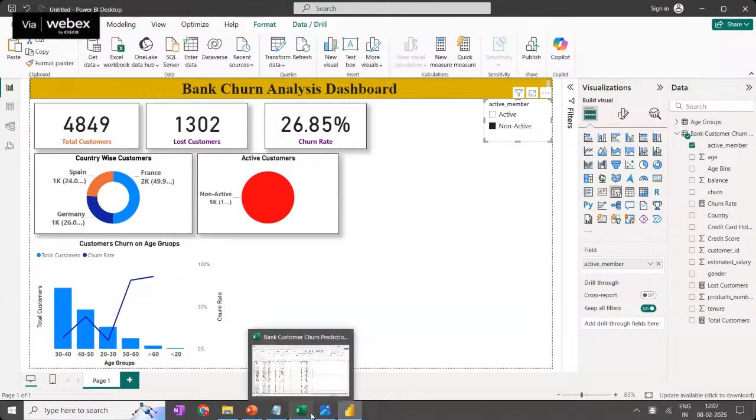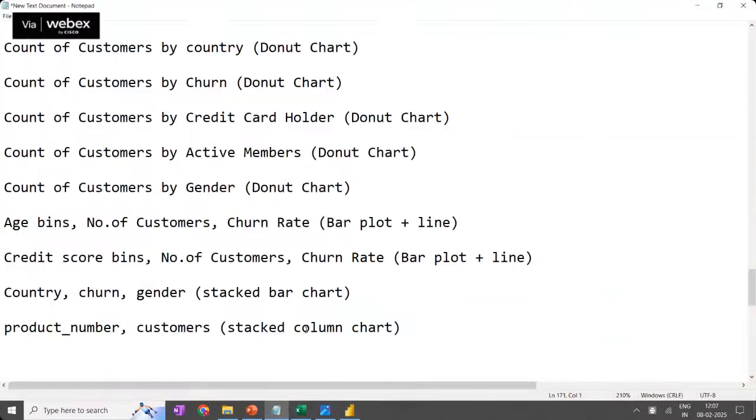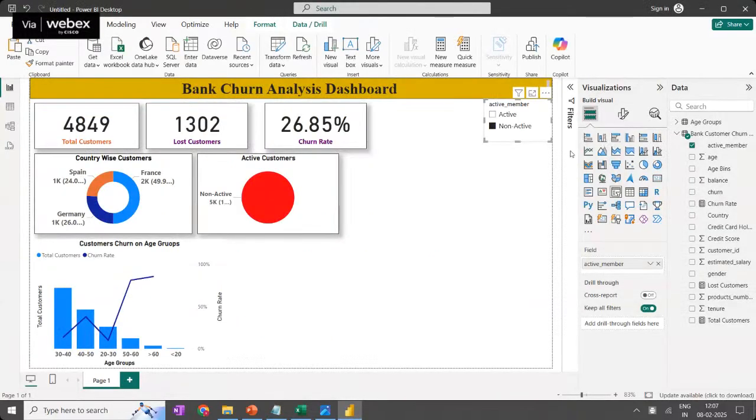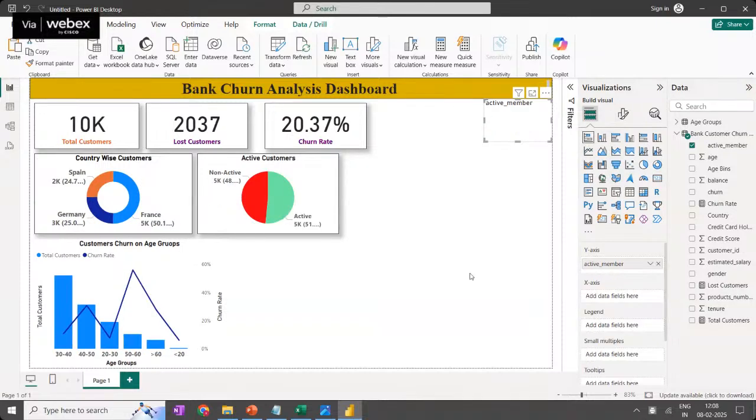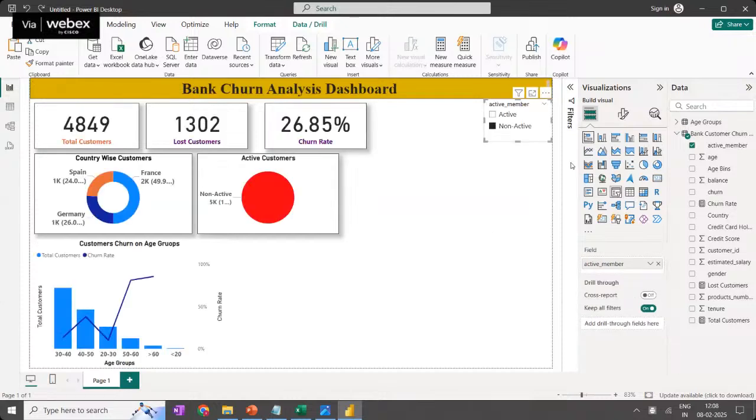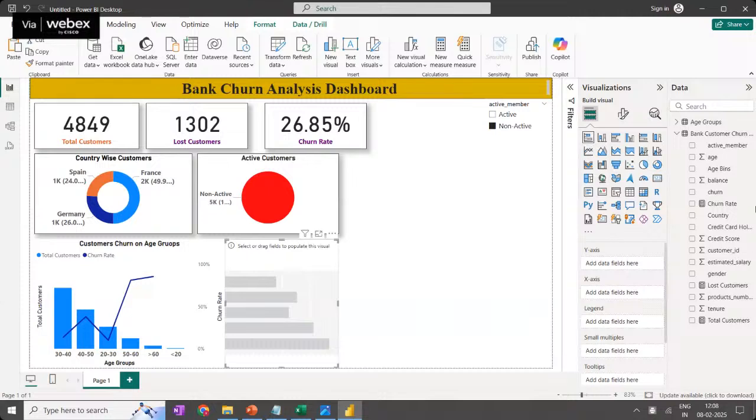And we'll add one more plot. What is that plot? A stacked bar chart by taking the country, churn and gender. Now what is stacked? Stacked means attached to each other. I'm going to create a new one. In this, I'm going to take the total number of customers. What plot is there?